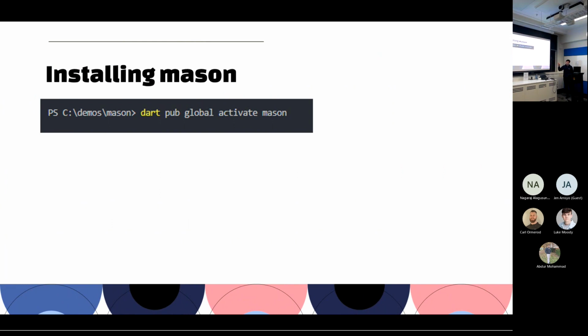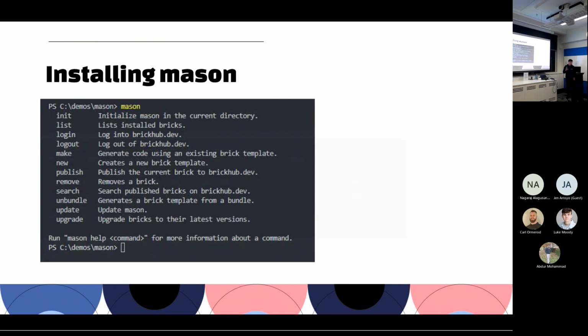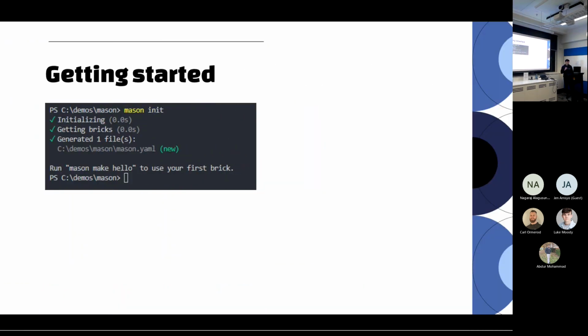How do we do that? We call dart pub global activate mason, which is just saying, hey, I want to be able to use this in my command line, PowerShell, wherever. And then we'll get this. Just to check that you've installed it, you can run mason, and you should get a bunch of commands that you can use, like mason --version to check the version of Mason you run. So that's how you can install it, and now you can start getting started with it.